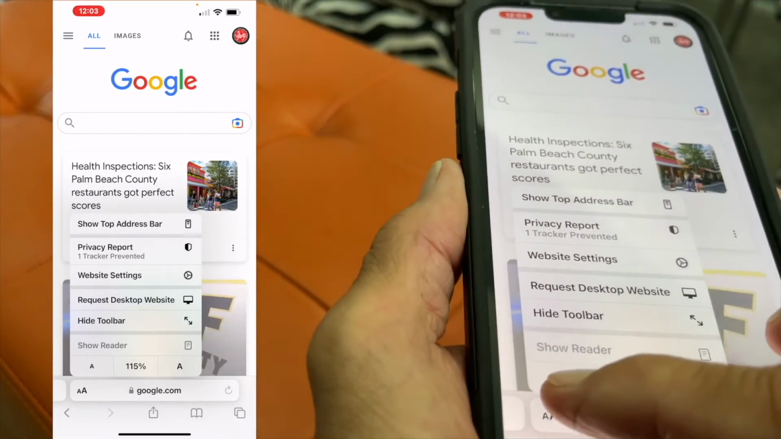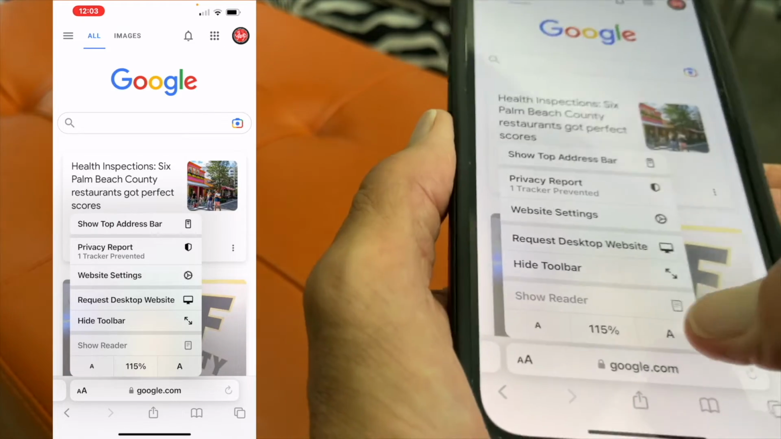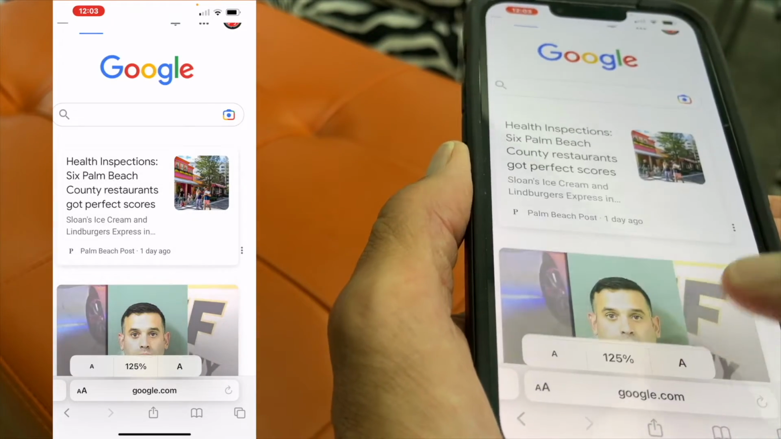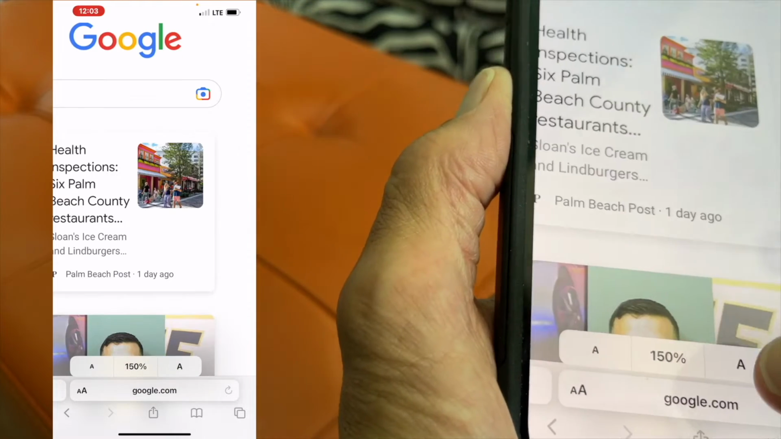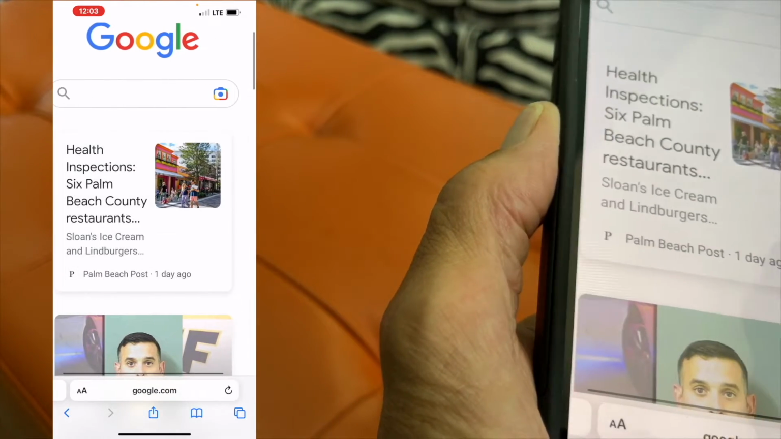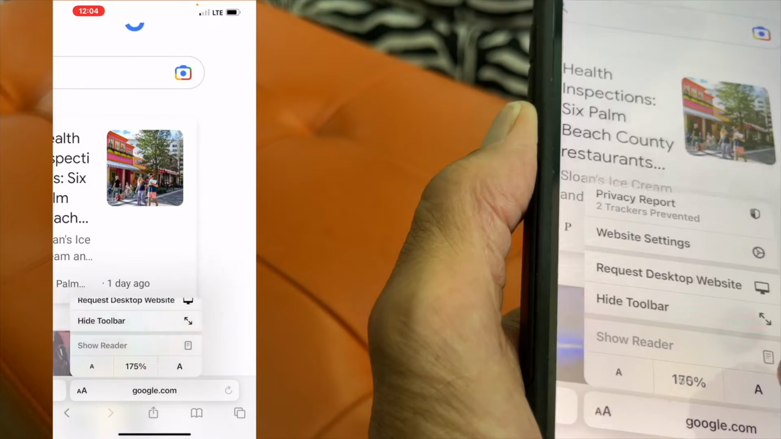And then at the very bottom, you're gonna see a small A and a big A. If I wanna increase the font size, I hit the big A. You can see it's increasing the size. It tells you how much. You gotta kind of move it over a little bit. Let me do it again. Hit it again, it gets bigger.